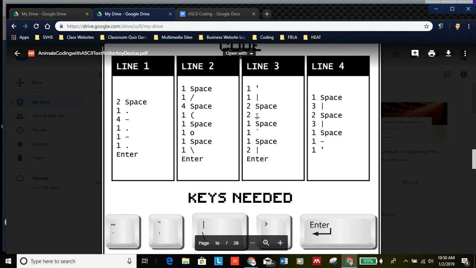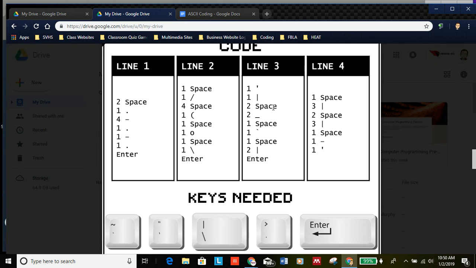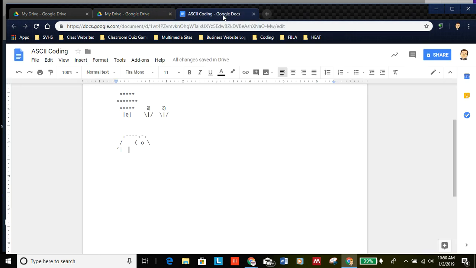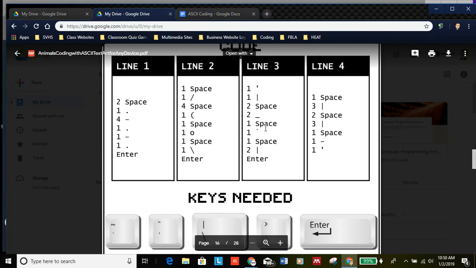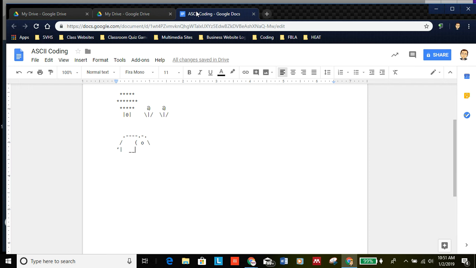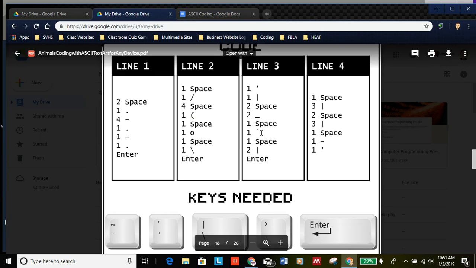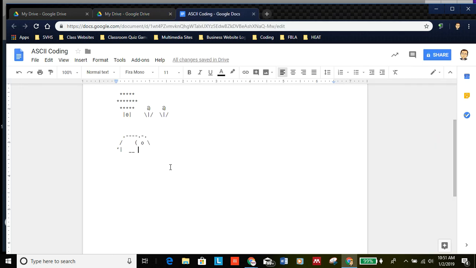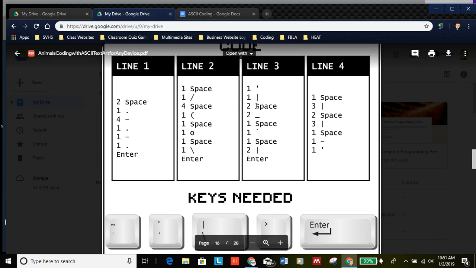Now I have to do 2 of the underscore, which is holding the shift key and hitting the minus twice. 1, 2. As you can see, here's the top of the elephant, here's the middle, and we're making his body. Once we did that, we do a space and then the accent mark. So I'm going to do the space, one space. And now the accent mark is that far left key underneath the escape key. Hit that. So there's that part. As you can see, we're filling in more of the elephant's trunk.